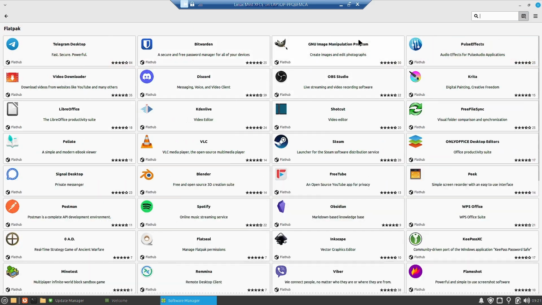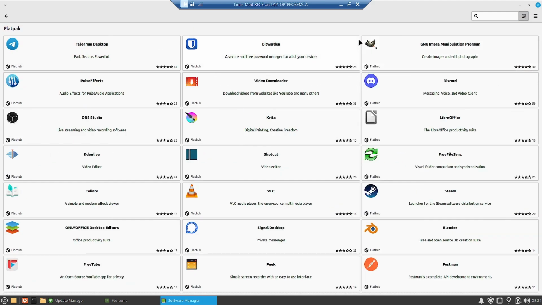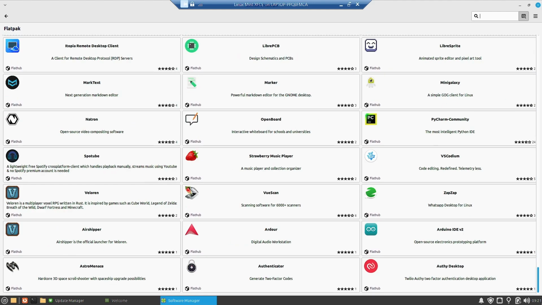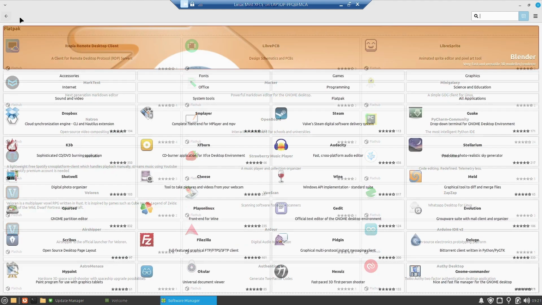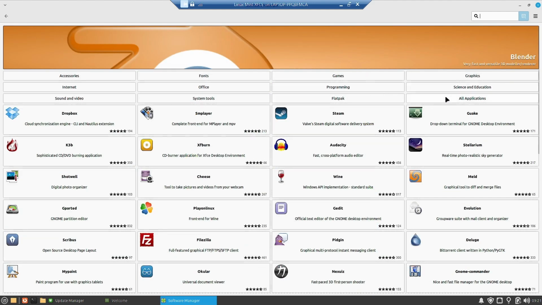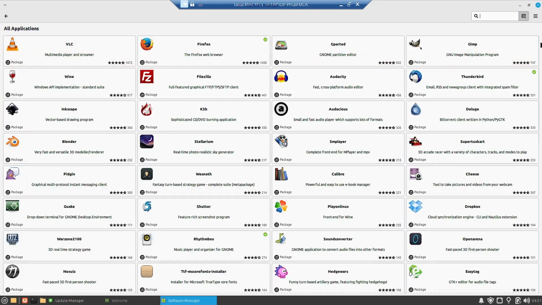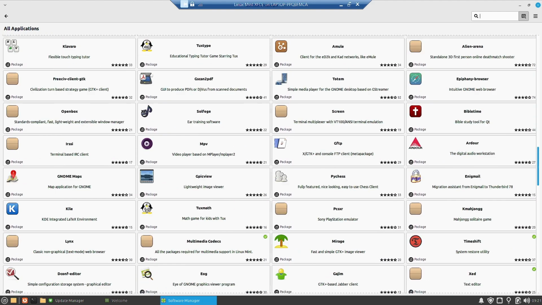And this Flatpak integration is already there from the beginning. So you need not configure Flatpak or Flathub. The Flatpak applications are all integrated into the software store. You can see it here. Large number of Flatpaks are available. And this is the all applications. So if you click on here, all applications that are available in the store will be shown. You can see it's a very large, huge collection of applications.